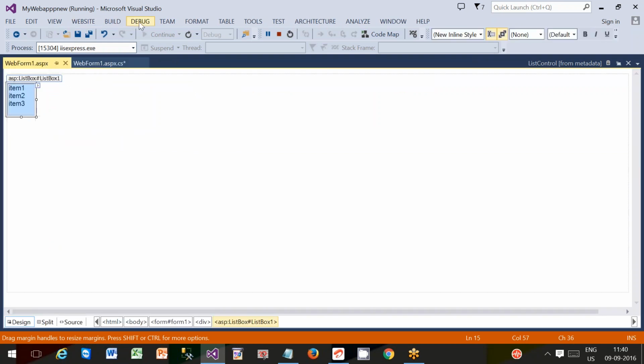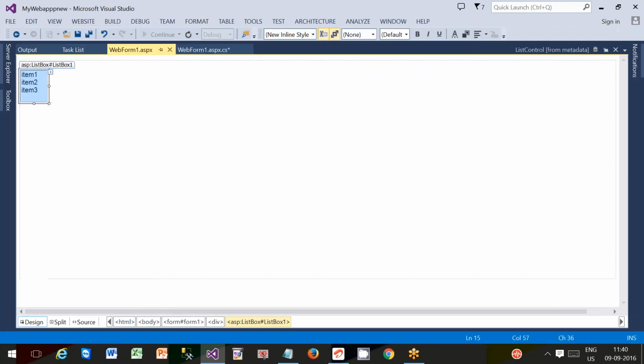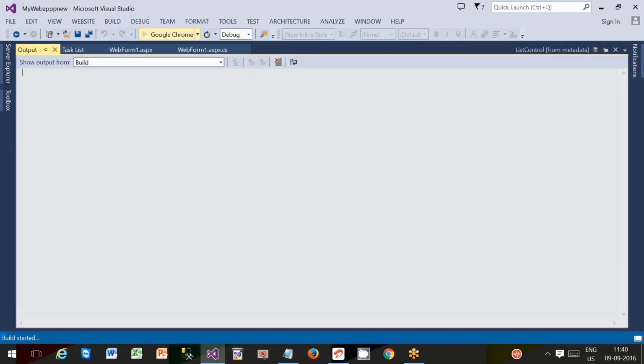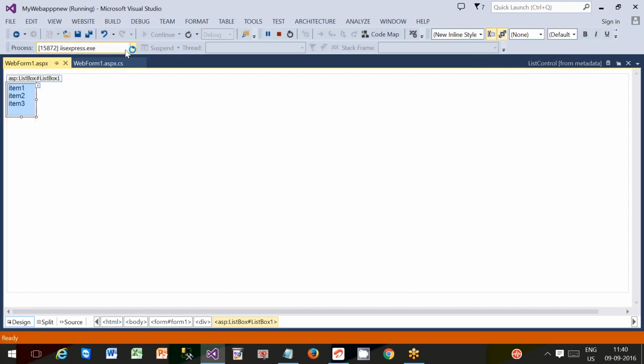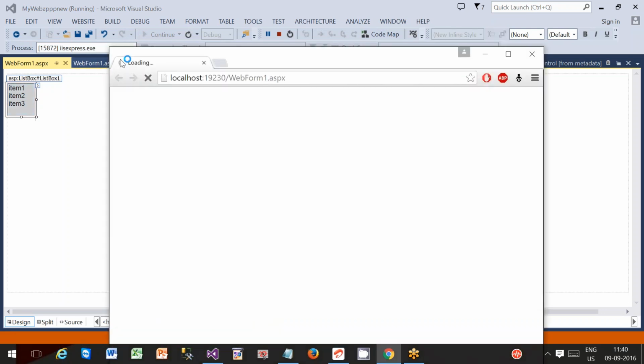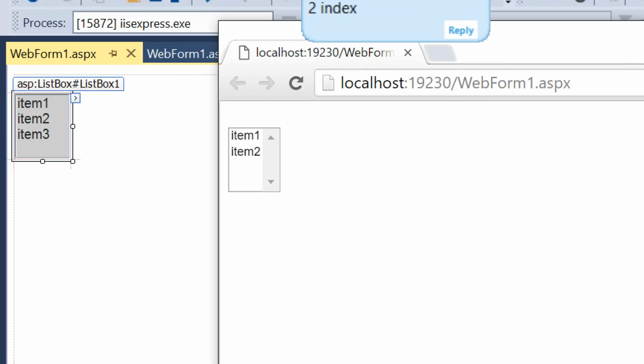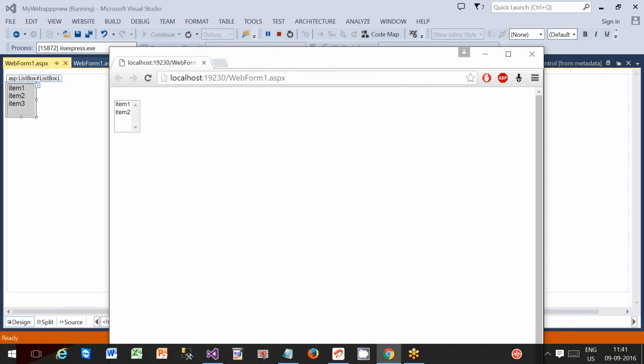Now which item is going to be removed? Item 3. Which item is removed? RemoveAt of 2 means item 3 is removed, because item 3's index is 2. Right? Understood, all of you?